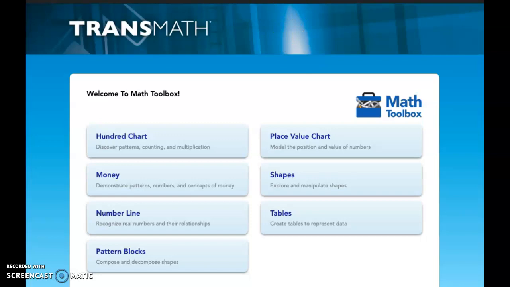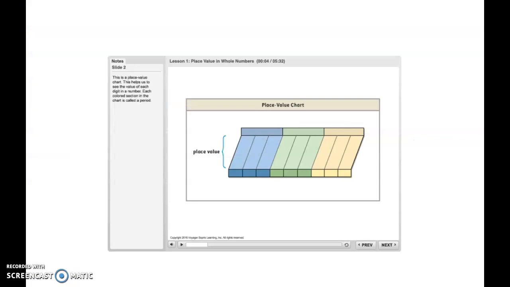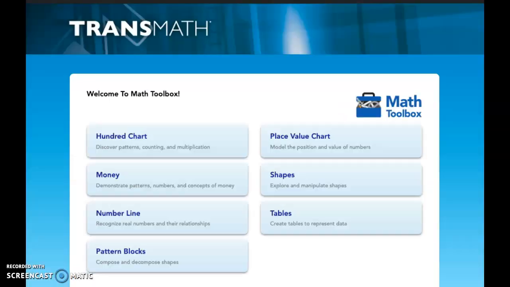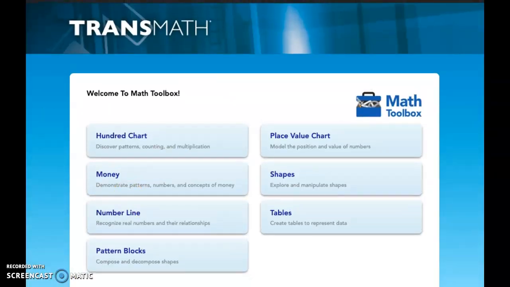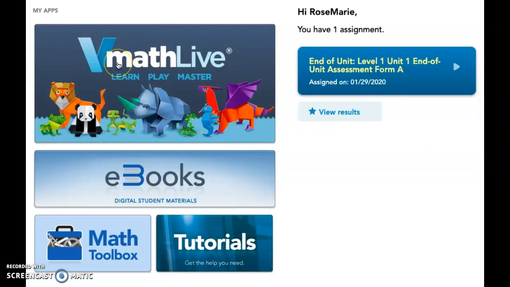And then let's go back to our original screen, if we could find it. Not it, not what we're looking for. Okay, perfect. So we're going to go back from here and hopefully, perfect, it took us right back. All right, so we've looked at our tutorials, the math toolbox, VMath, and the last thing we're going to look at is our ebooks. And this is what you're going to be using frequently.